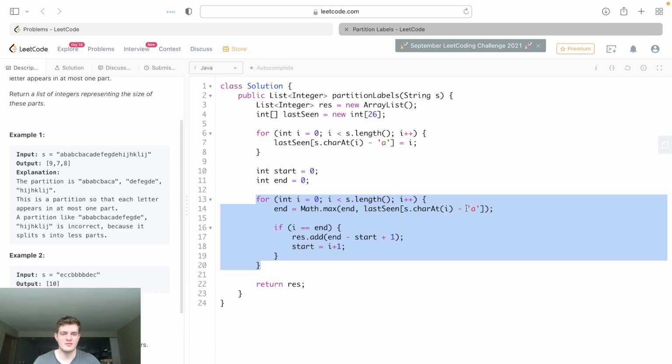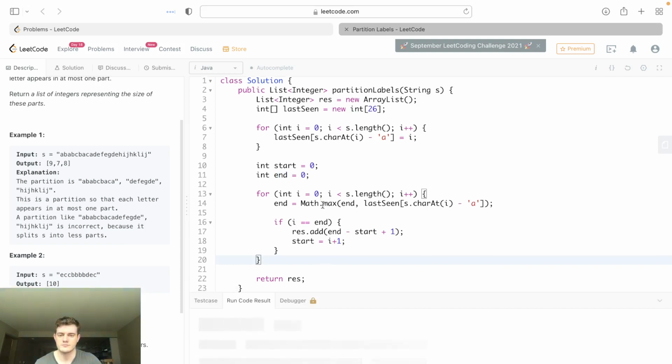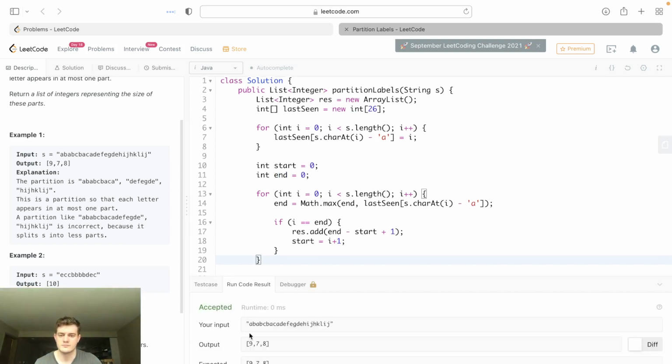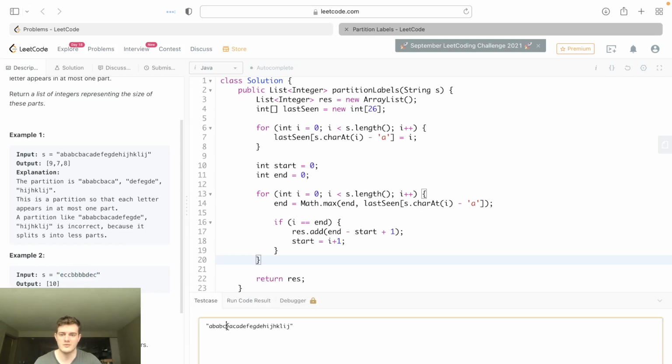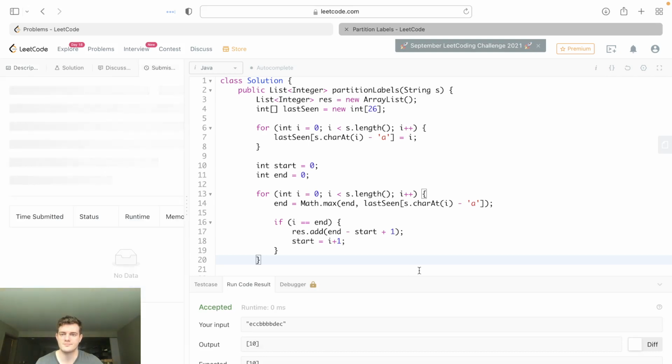And this looks pretty good here. Let's double check everything, and yeah, this actually seems fine. Let's go ahead and run this. And yeah, looks like we get it here. Let's do one edge case just to make sure. This should be just 10 because the entire thing's a partition. And it looks like that's right. So let's go ahead and submit this.